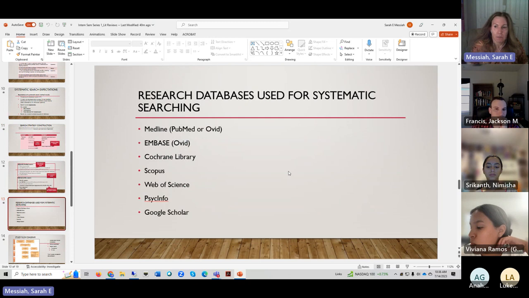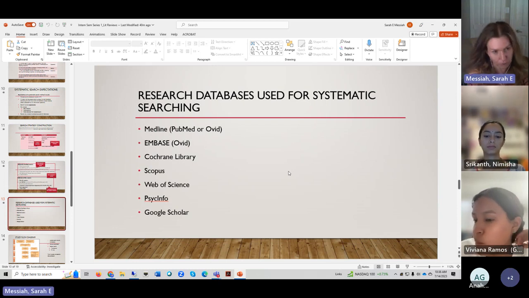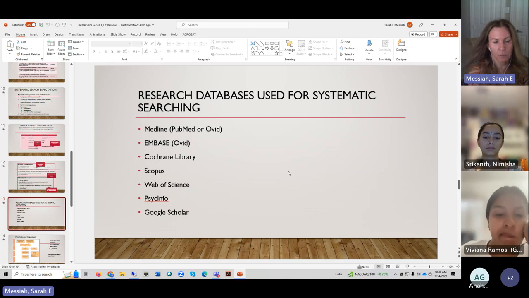So as I said, remember 3 to 7 research databases used for systematic searching. First, I would recommend to all of you is Medline or PubMed. That should be your first stop, period.